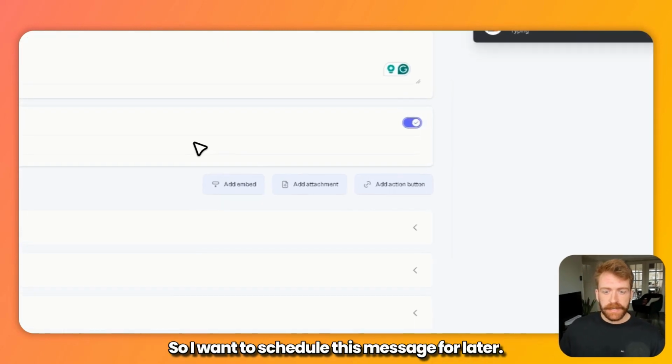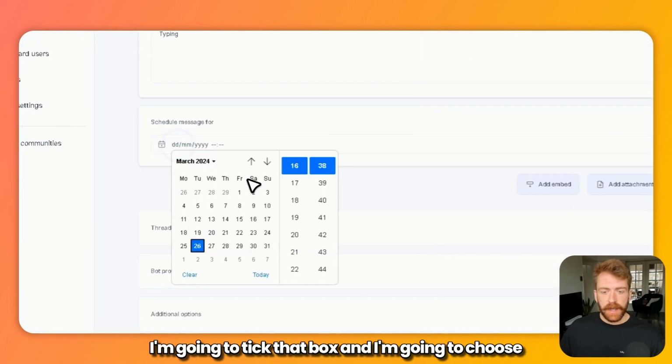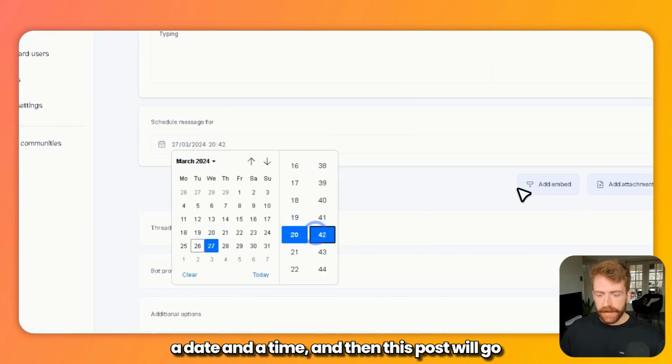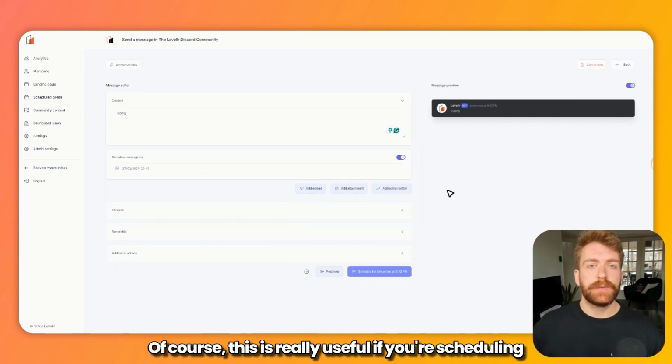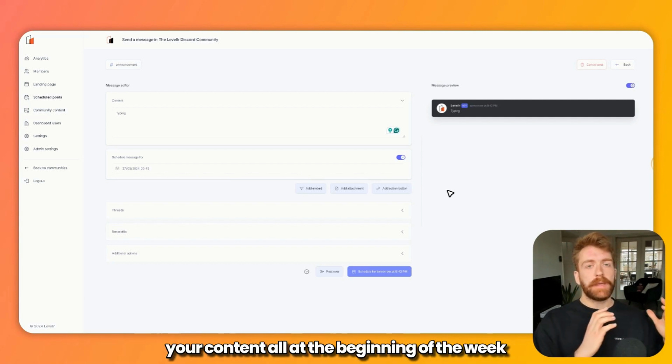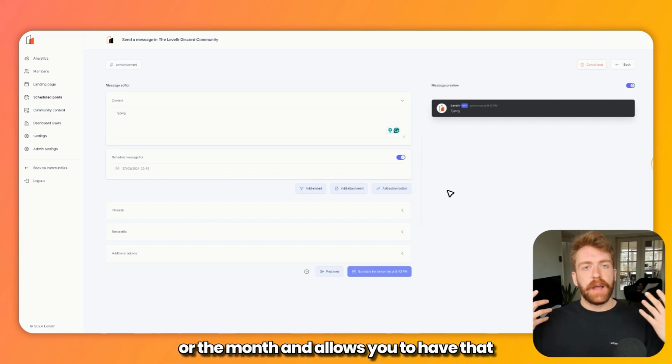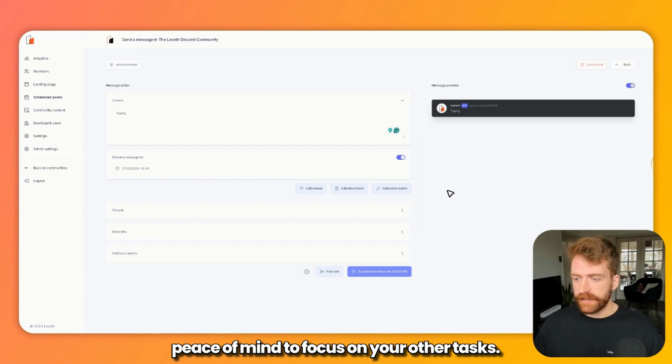So I want to schedule this message for later. I'm going to tick that box, and I'm going to choose a date and a time, and then this post will go out when I have selected it to do so. Of course, this is really useful if you're scheduling your content all at the beginning of the week or the month, and it allows you to have that peace of mind to focus on your other tasks.